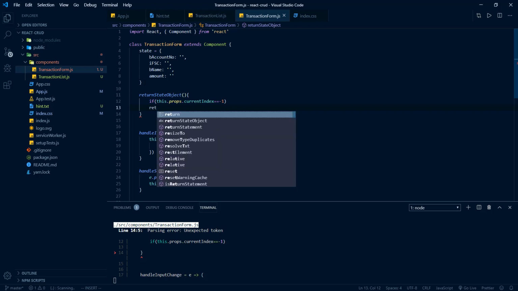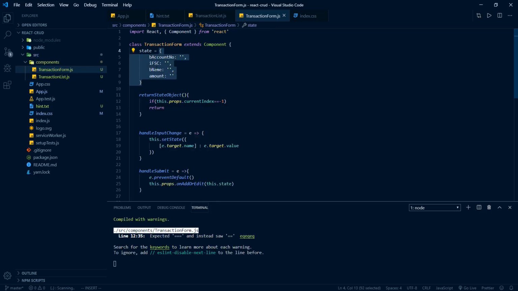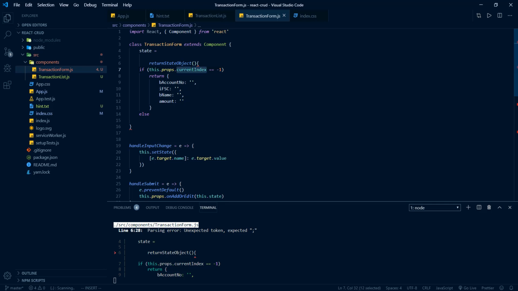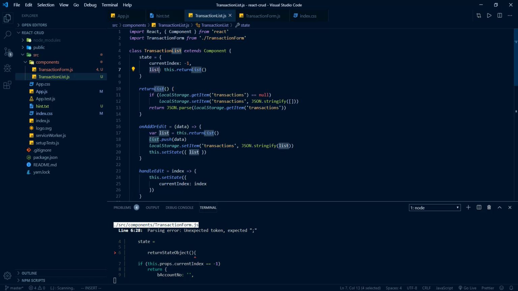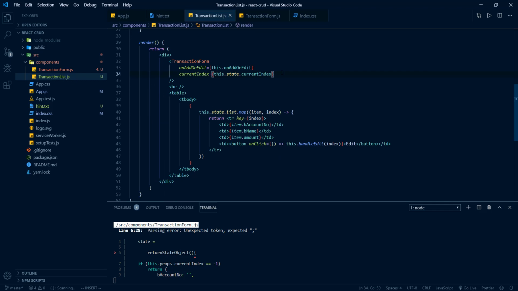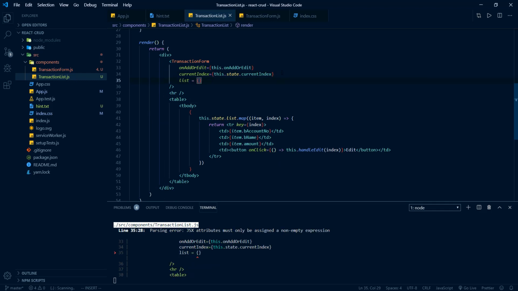Okay, so we can return. Now let me move this object from here, and here we have the else part. Here we have to return corresponding transaction details for the given current index. In order to do that, we also need this list array from the list component. So I will pass that here. So don't be concerned about this component communications. We will fix that inside the Redux. We will have a better architecture once we implement Redux.